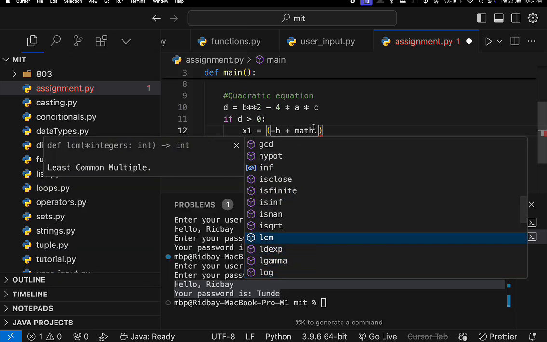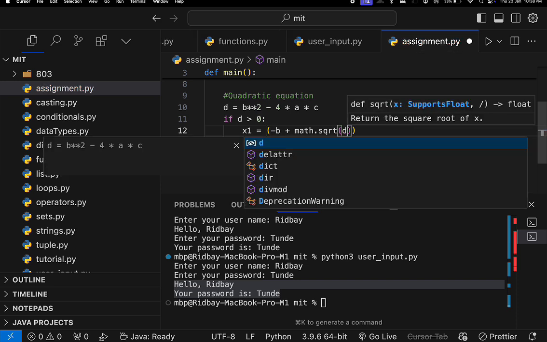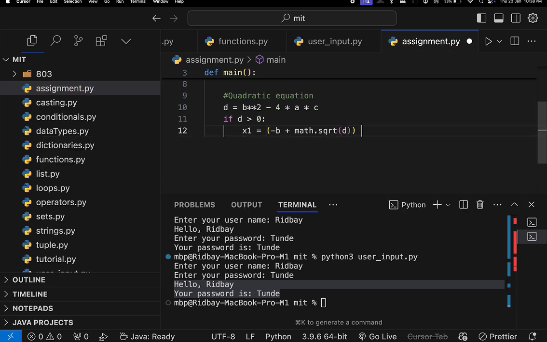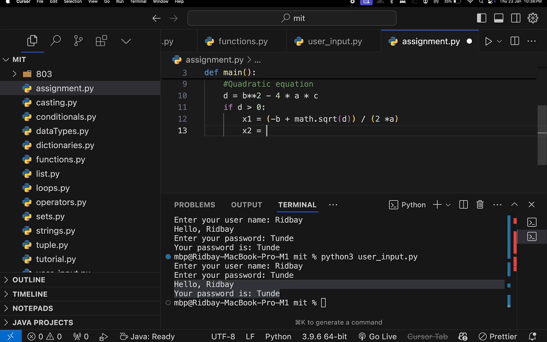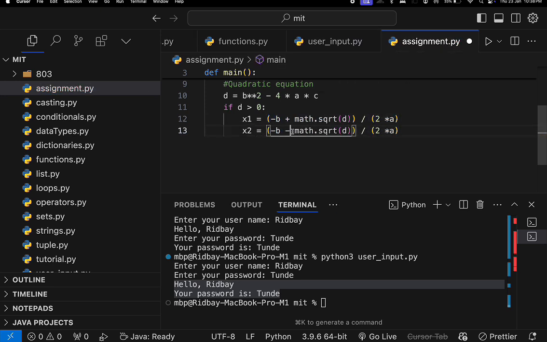What I want to use is the square root because I want to find the square root. And what square root do we want to find? According to what was given to us in class, we want to find d. Then I'll now say my divided by 2a. Don't worry, I'm going to explain these things. The same thing for x2, we create a variable x2. We do the same thing, but instead of doing plus, we are doing negative here.